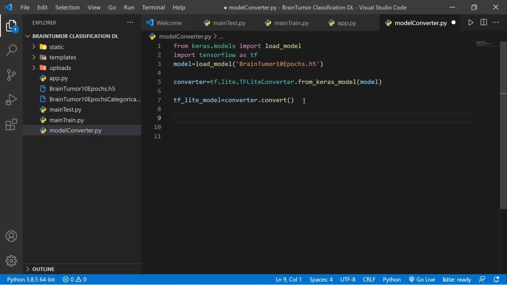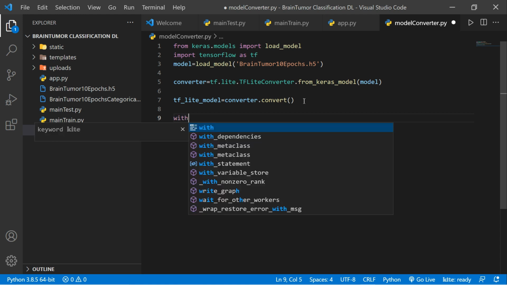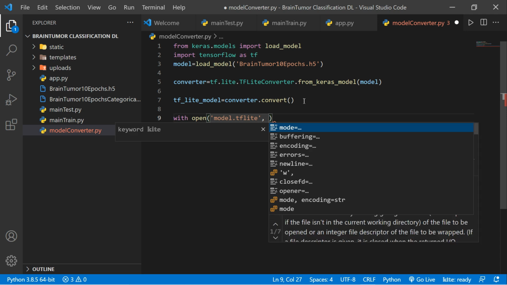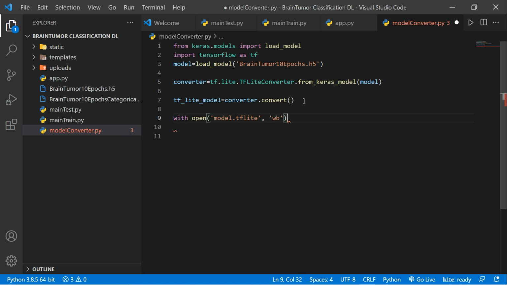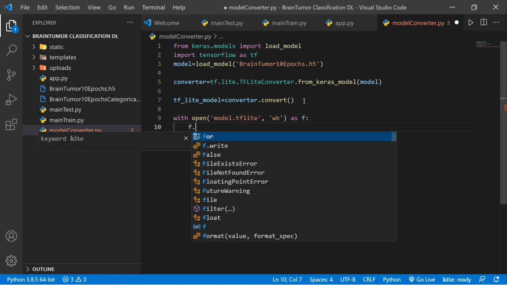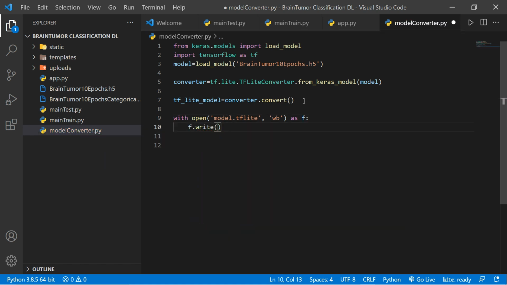So now we need to save the model here. For saving the model, we are using the with statement. So with open, let's say the model name, make sure this model name is the same as the one I put here, model.tflite, and this is in the write mode. So put here wb, let's say as f. Then finally we're going to write that. So let's say f.write, and inside this you need to put the tflite model, this one. Control C and Control V.